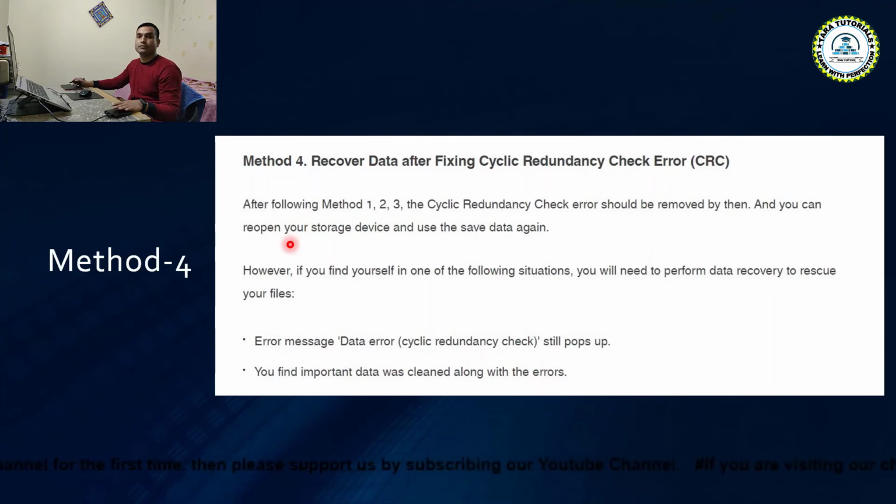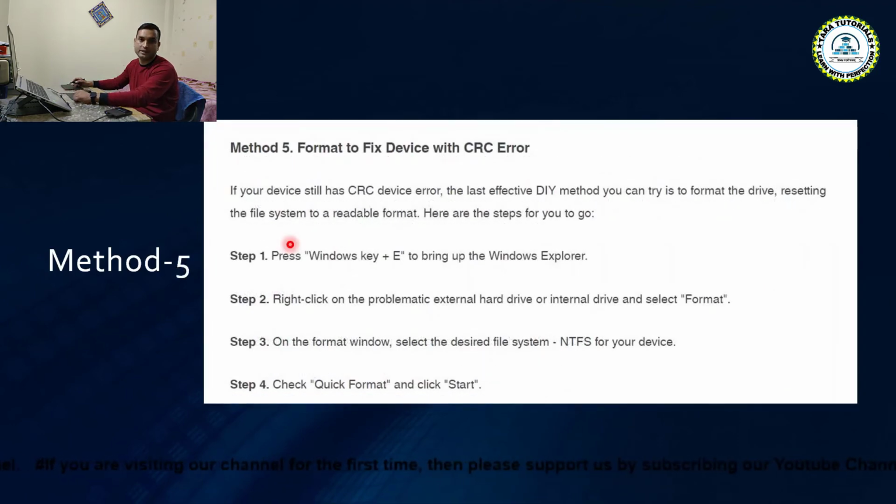So if you think that the data stored in the disk drive is not so important, then you can go for method 5, that is formatting the disk. So you can go for the quick format.